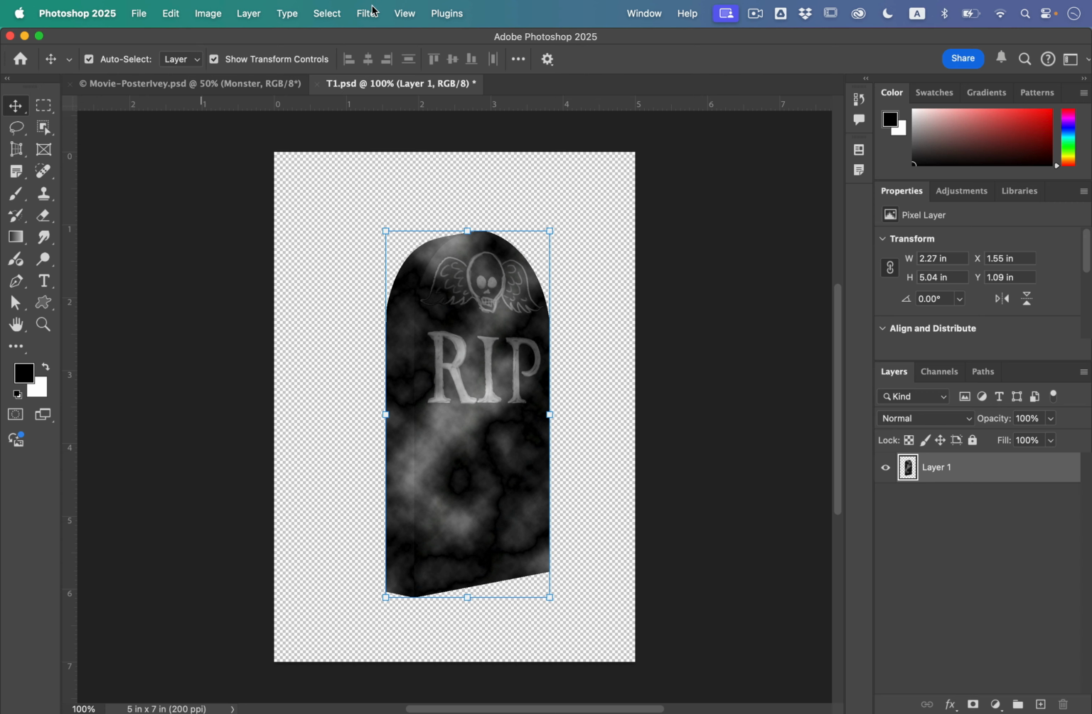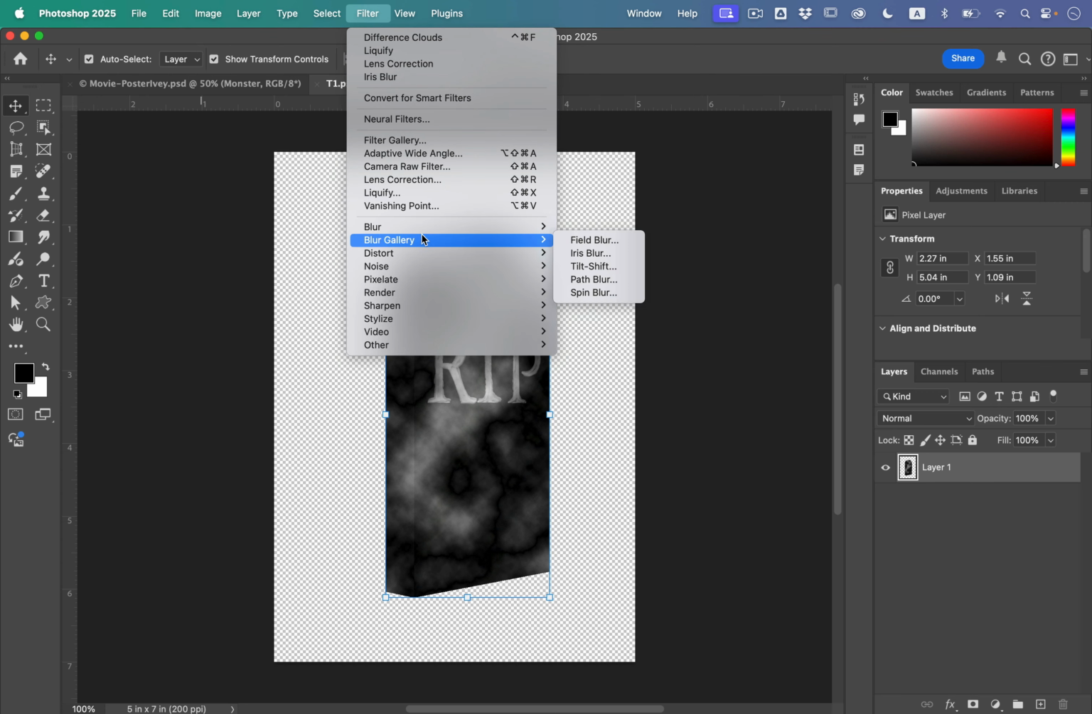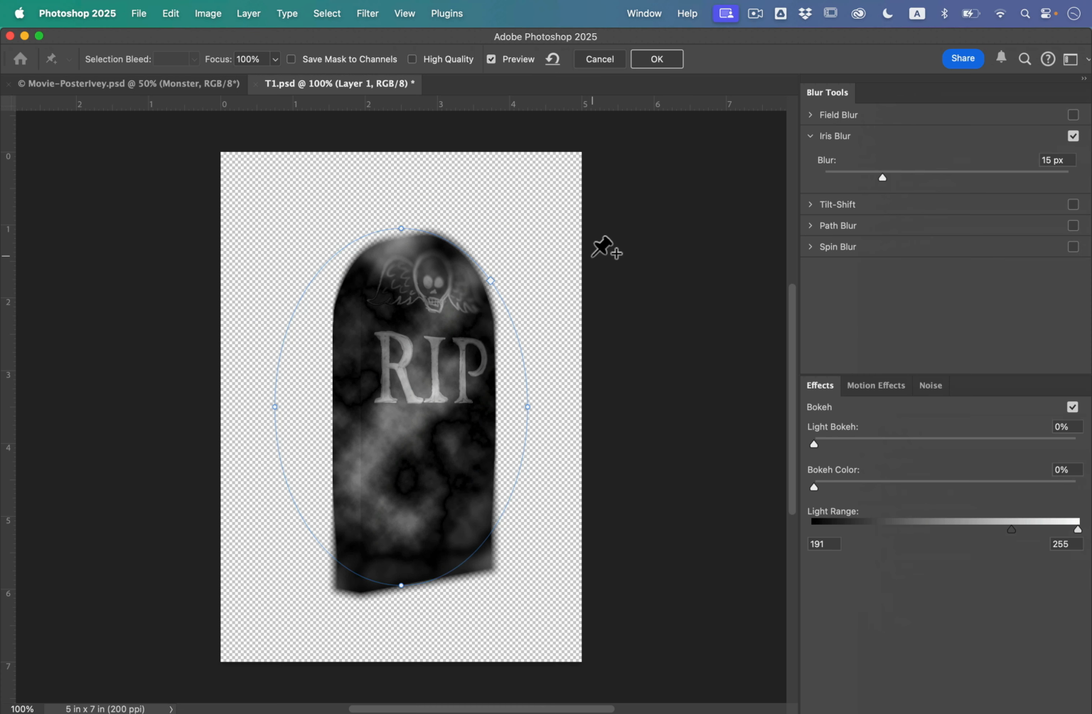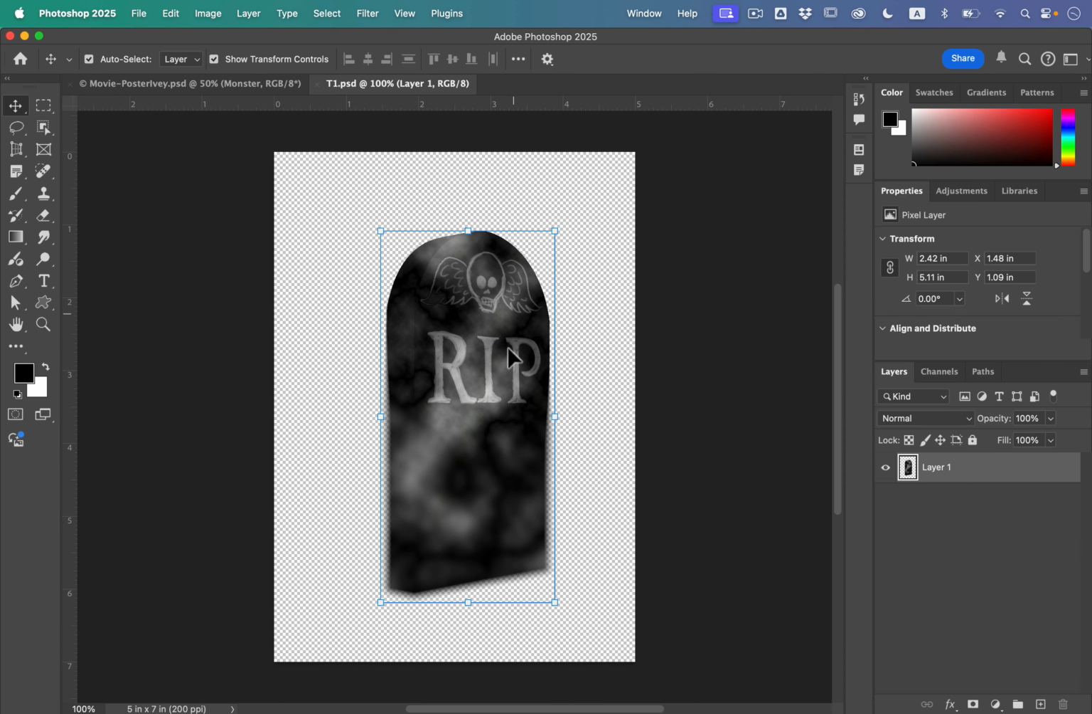So returning up to the filter, let's go to our Blur Gallery and open up the Iris Blur. This will open up the little separate editor inside of here, and we can click and drag on the inside to move this around so it's nice and centered up for this one. And then we'll click OK once it's centered up on the top up there. Now let's brighten it up just a little bit.